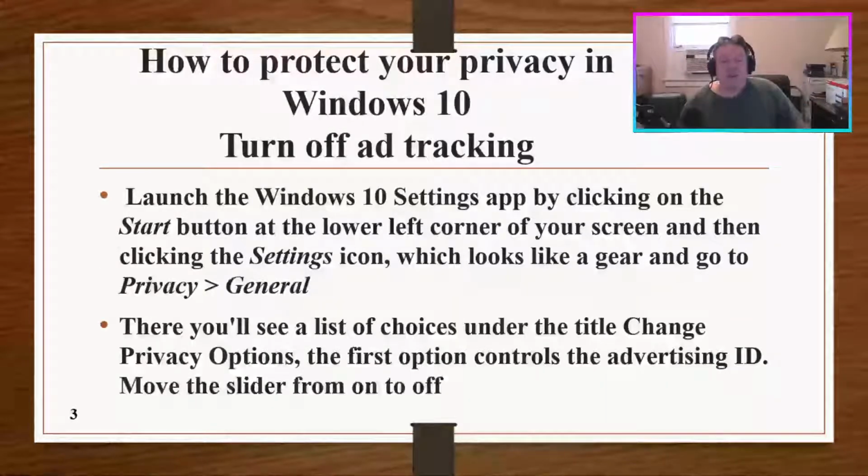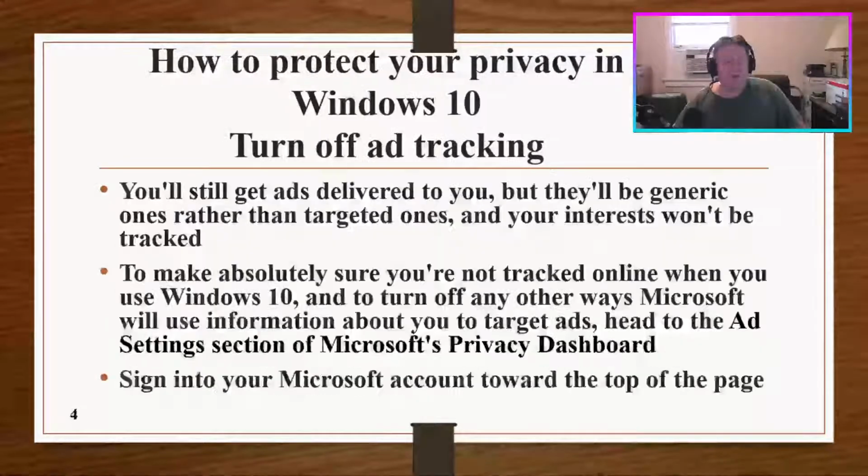To turn off the ad tracking, you're going to launch the Windows 10 Settings app by clicking on the Start button at the lower left corner of your screen, and then clicking the Settings icon, which looks like a gear, and go to Privacy, General. There you'll see a list of choices under the title Change Privacy Options. The first option controls the advertising ID. Move the slider from on to off. After that, you'll still get ads delivered to you, but they'll be generic ones rather than targeted ones, and your interests won't be tracked.